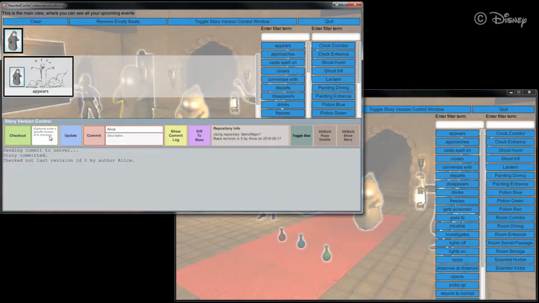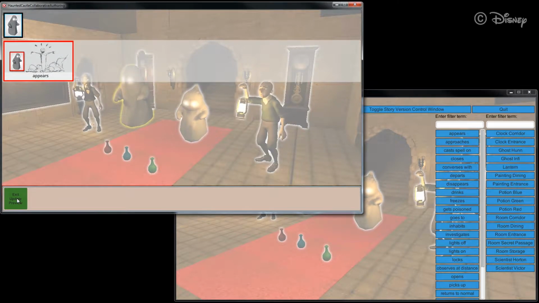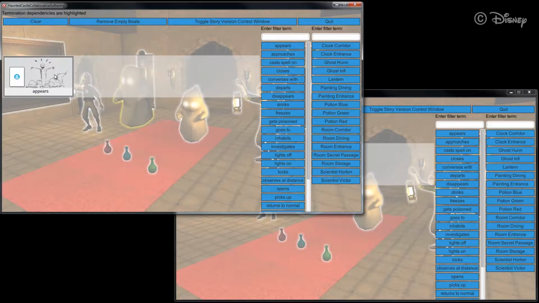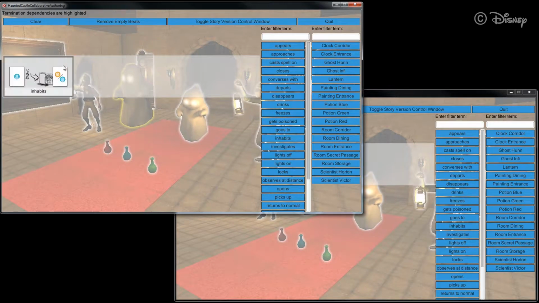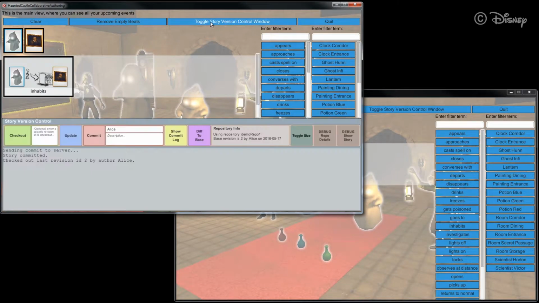Alice clicks Update. Bob's changes are now downloaded, and she sees a preview, a visual diff to her current story. In this clip, we demonstrate how a conflict can be resolved. User Alice removes the appear event, adds an inhabit event, and commits the story.